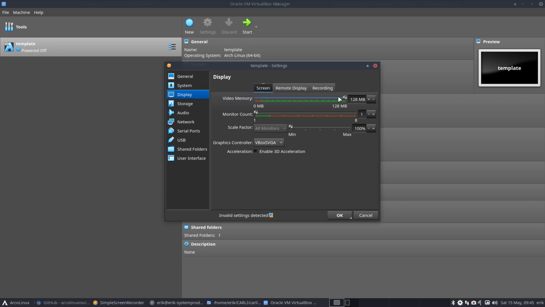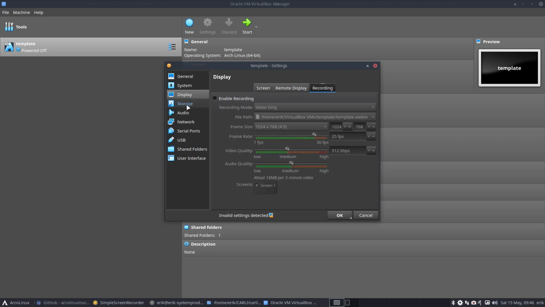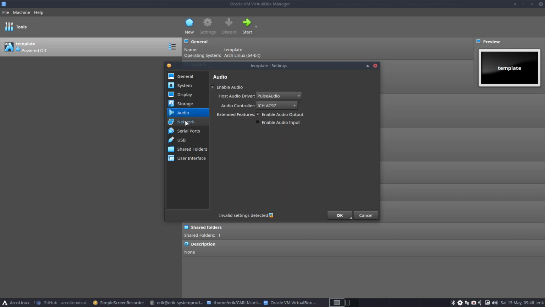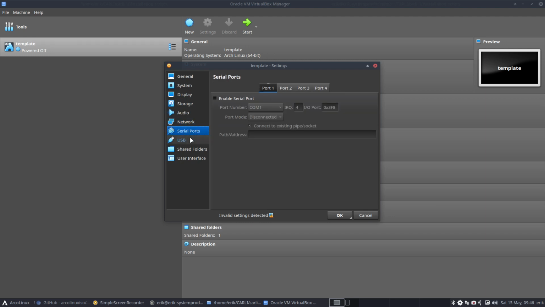And then all the way up here, never ever do VMSVGA, always do VBoxSVGA or VBoxVGA, no matter what this thing says to you. Which is important, you need to repeat. Okay, so storage, audio, network, nothing changed there.